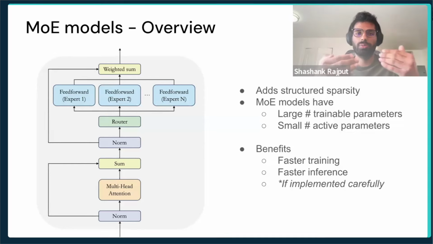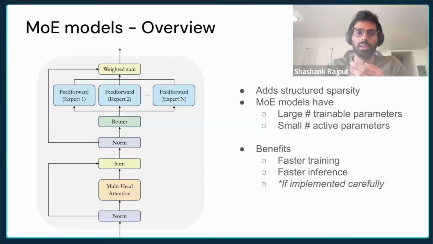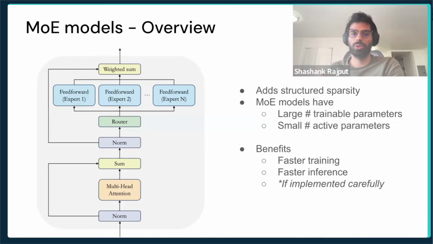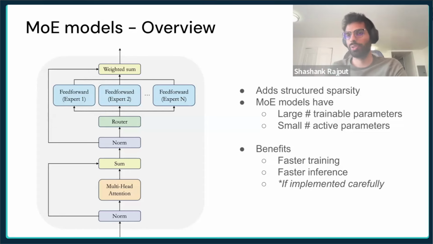So you need to trade off between two things: in recent papers, people have shown that more experts lead to better quality models, but with more experts, you get less training efficiency. So you need to balance between those two.